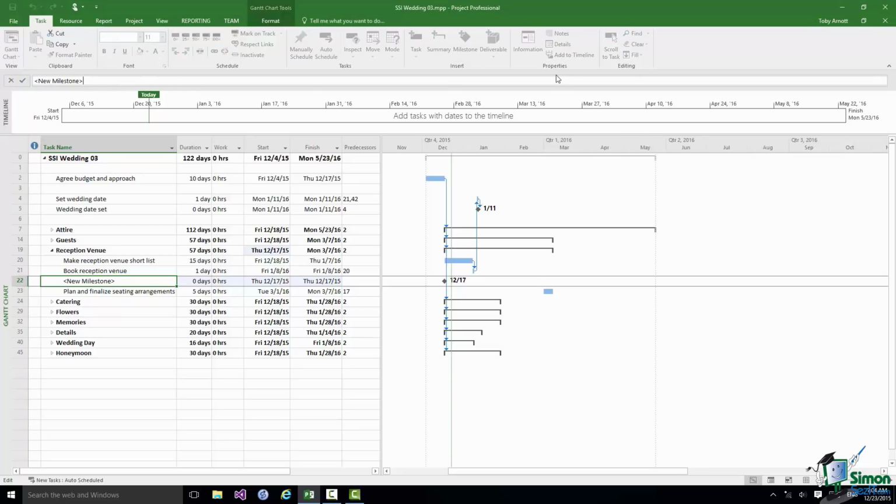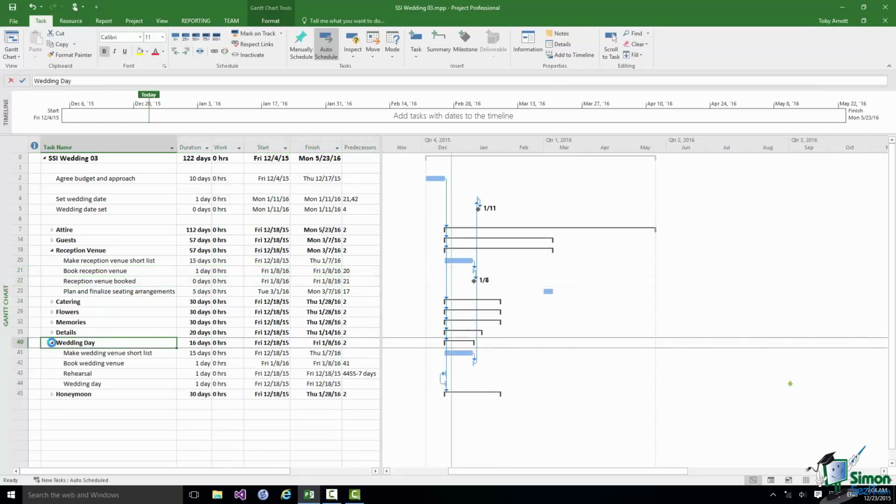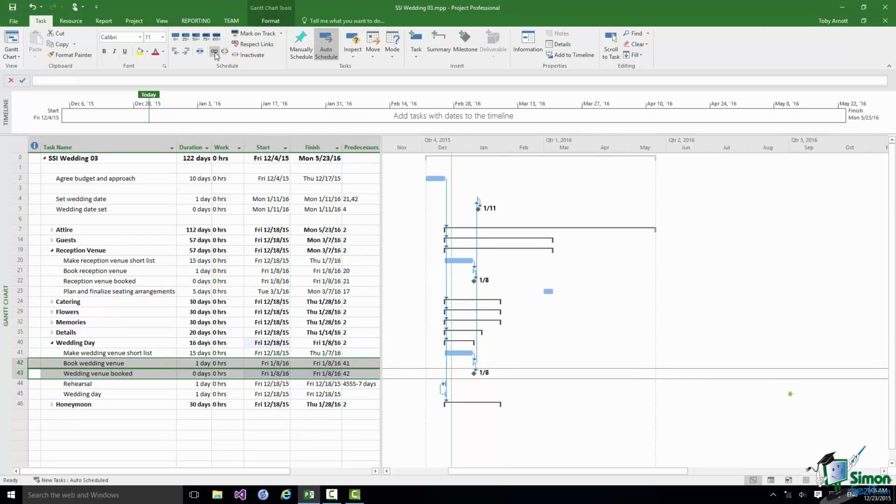Let's change the name. Once again, put in the linkage. Do the same down here for the wedding venue. And then I've just got a very few other milestones to add. I'm going to add one to indicate that all of the attire has been ordered, one to indicate that the guest list has been finalized, and finally that the wedding is registered and licensed.